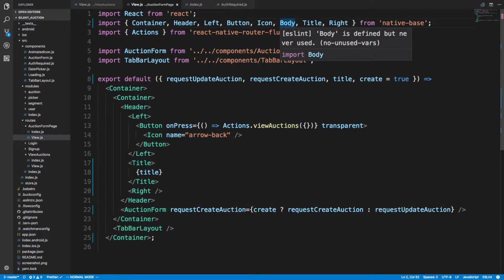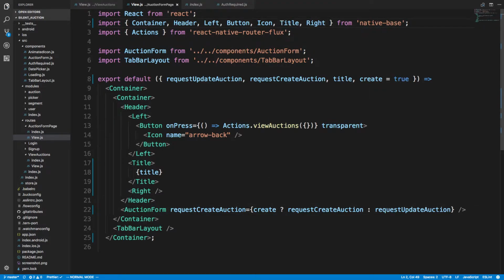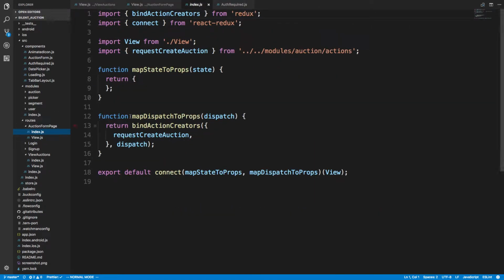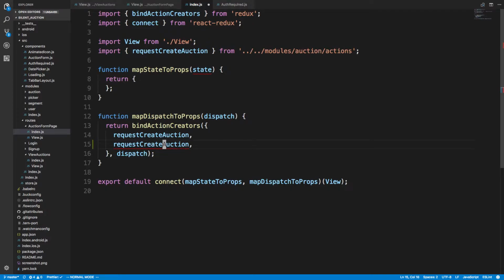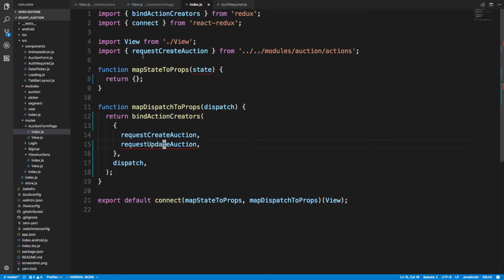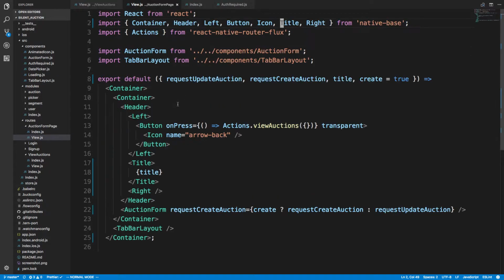And then we don't need the body here anymore. So then our props, which is in our index here, we can add request update auction, which we get from here. And we need to add this. We're going to add this right now. We need to make a few more changes to this guy.